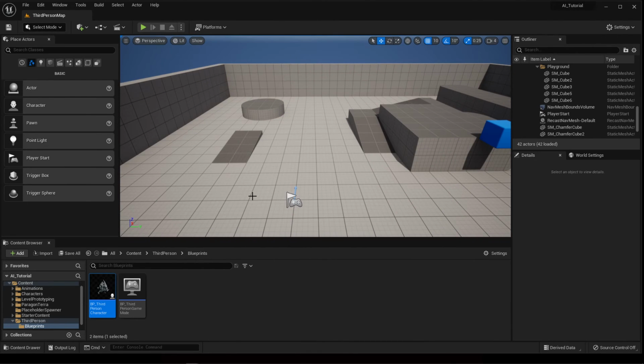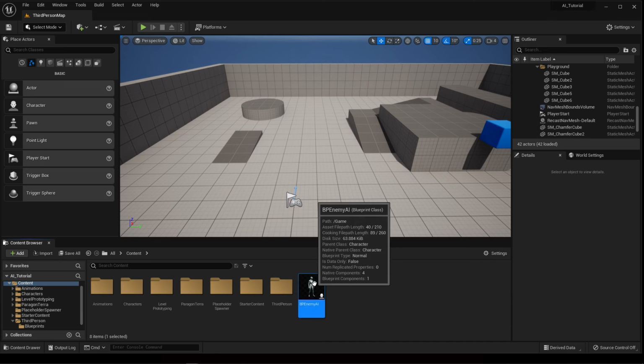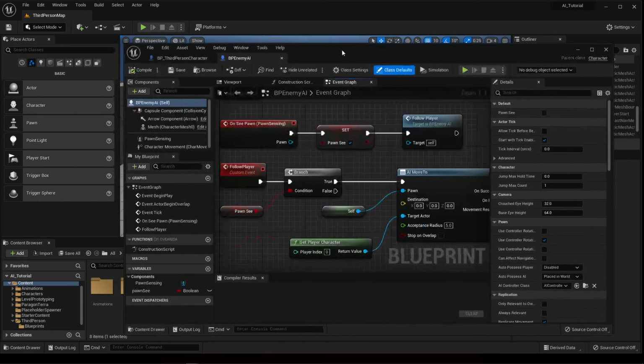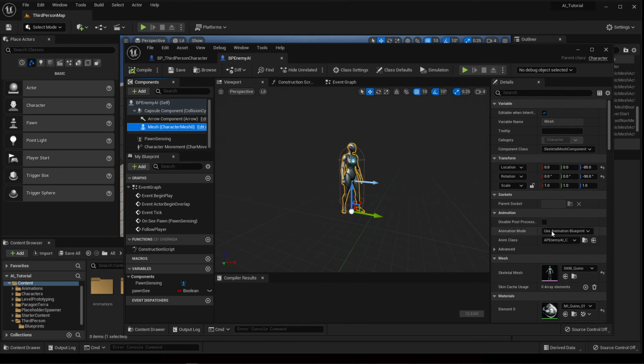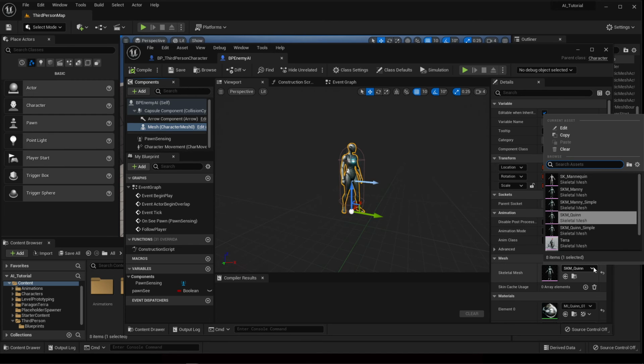We had previously just been dropping other models into the scene, if I remember correctly, that were coming from the BP third-person character. If I go to my content folder, no, actually, we had created the BP enemy AI. So if I double-click that, the enemies right now are set with a mesh, which is also Quinn. And so I can change that mesh.